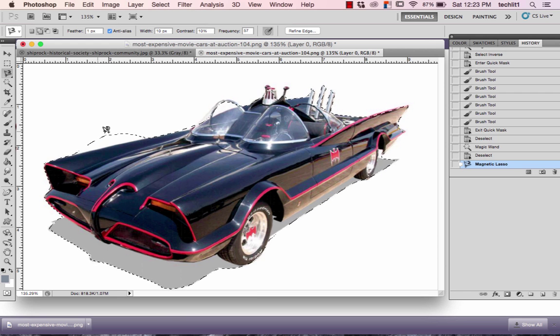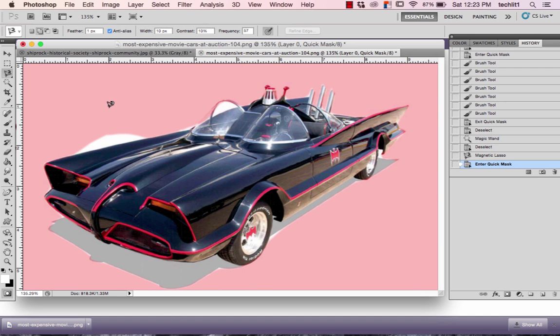So on the computer keyboard, press Q for quick mask. Everything that is pink is not selected. Everything that is the actual color is selected. I'm off to get my brush. And brushes, you're going to have to change size to get different brushes.